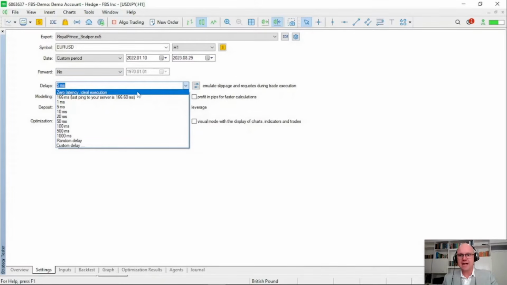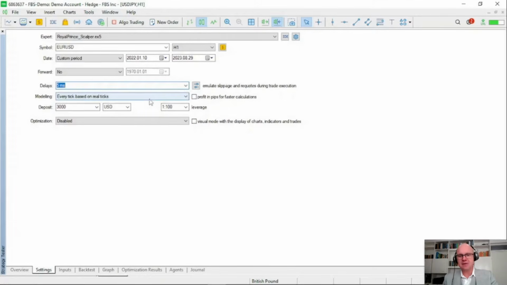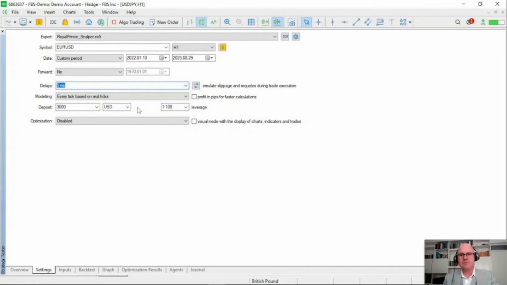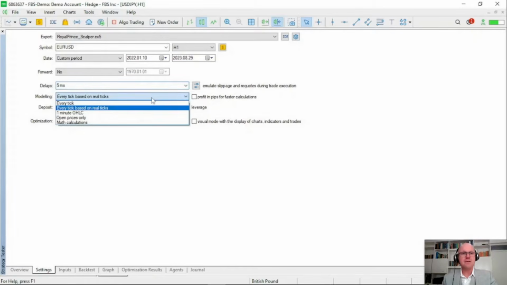Then when it comes to delay, we have a few different options. Where zero latency presents an ideal execution, the 166 milliseconds is to my current computer, and then we have the 5 millisecond, which I'll be using, which is the connection to my VPS. So if you want to use the existing latency, you can select that one. But for our testing, I'm going to select the 5 millisecond because it's the closest to the latency of my VPS, which I'll be using for my trading.